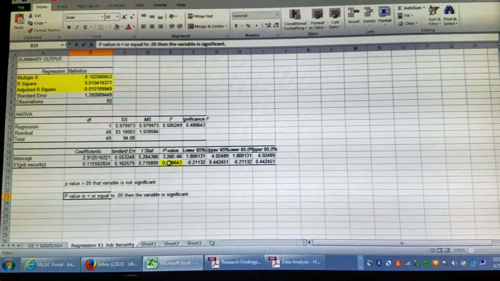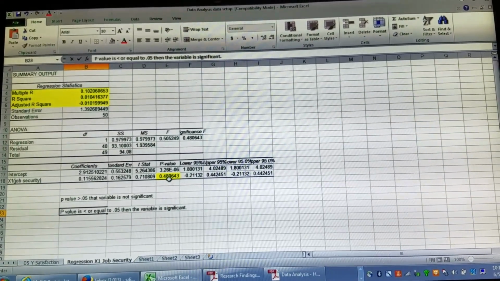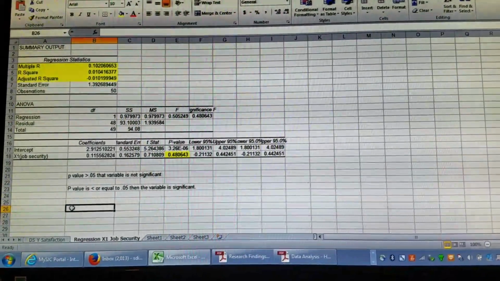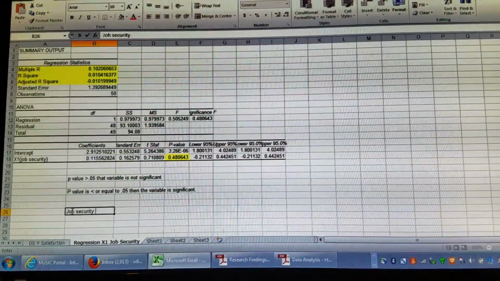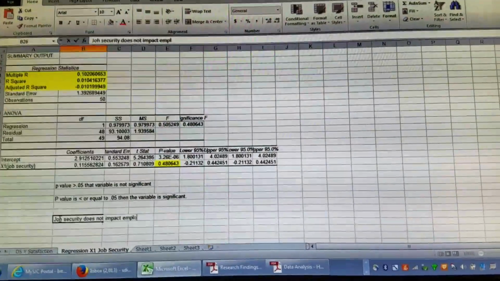So in this case, the output is showing a variable result of 0.48. So that variable is not significant. So you will say here, job security does not impact employee satisfaction.